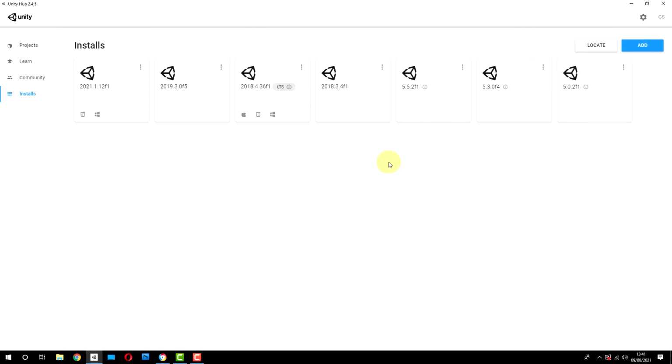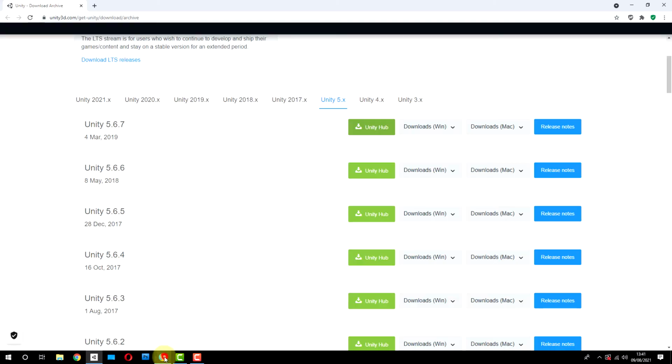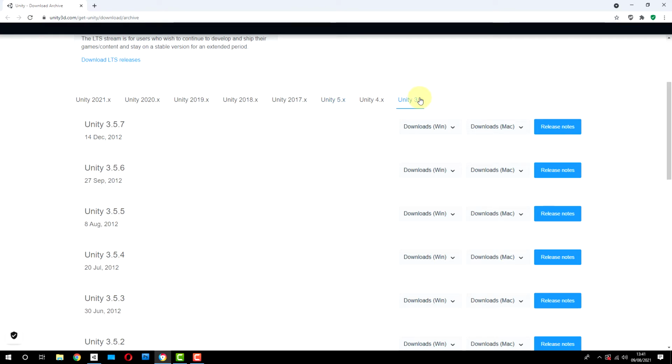But it's not quite as simple as that if you want to go back a little bit earlier. You kind of have to go back to the days before Unity Hub. Like, say, for example, I wish to install Unity, let's say 3.5.7. You'll notice at this point, we're no longer being given the green button. This is true for Unity 4 as well. So you can't actually automatically install these through Unity Hub. So if you did want to install Unity 3.5.7, what you would have to do is download the Unity editor, and then install that just like you would any other standalone program.